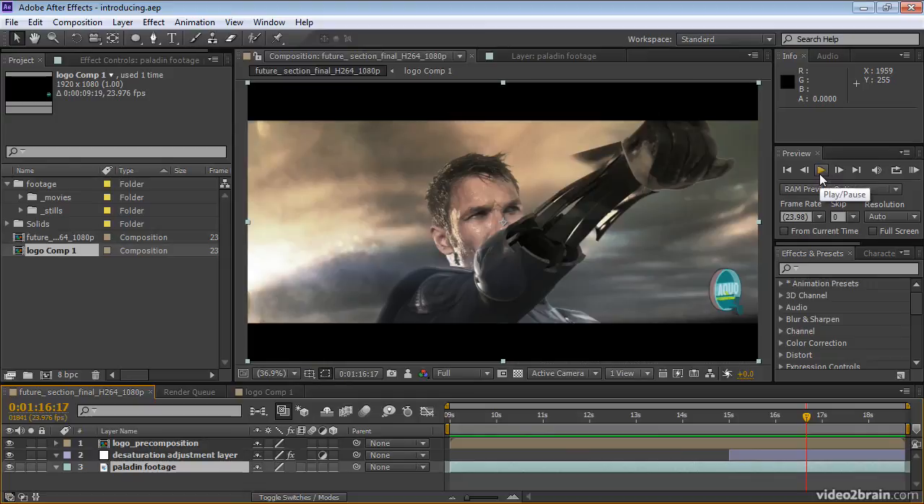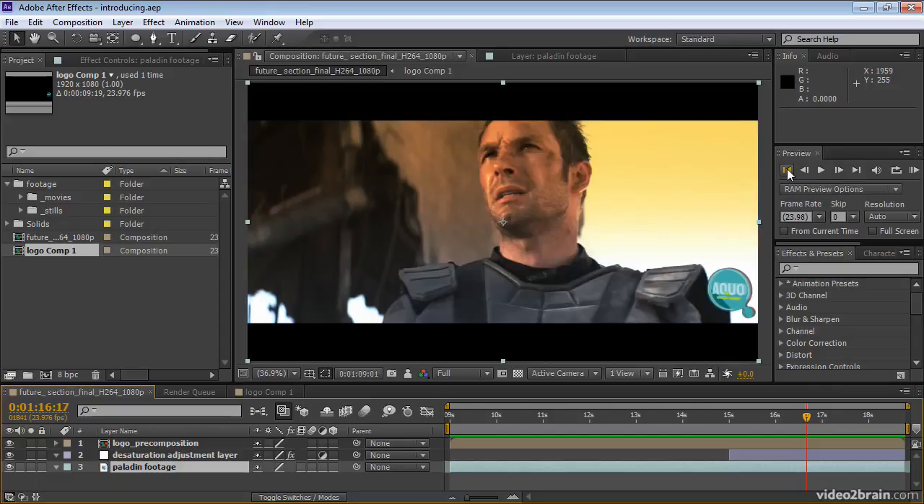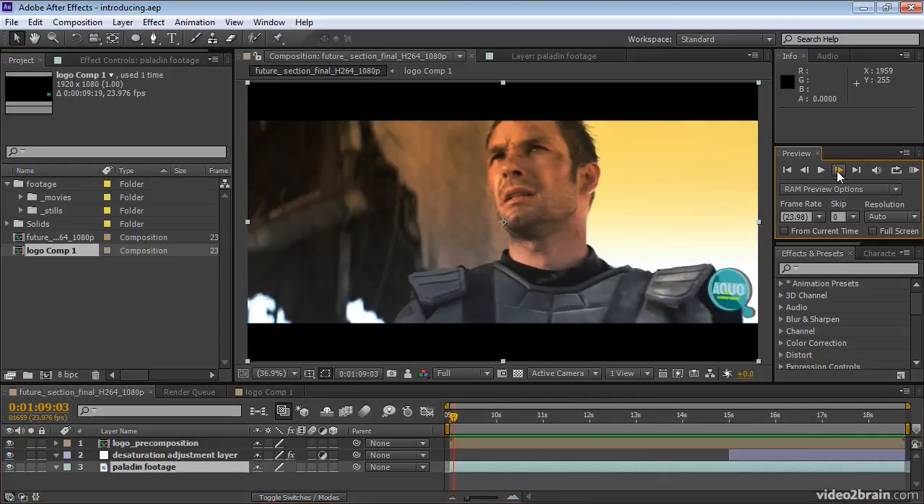Notice that this play button here in the Preview panel does the same thing as the spacebar. I almost never use this. I tend to use RAM Preview. Also in the Preview panel, we have the first frame button. The shortcut for this is the Home key. Takes us to the first frame. We have Previous Frame, Play and Pause, which, as I said, we don't tend to use. Next Frame. Now notice that Next Frame and Previous Frame also have keyboard shortcuts, Page Up and Page Down.